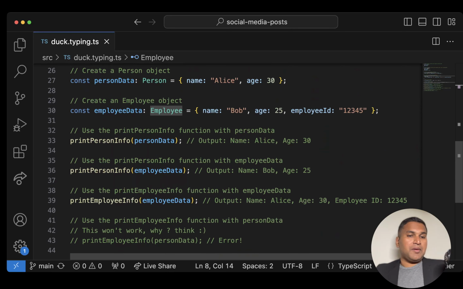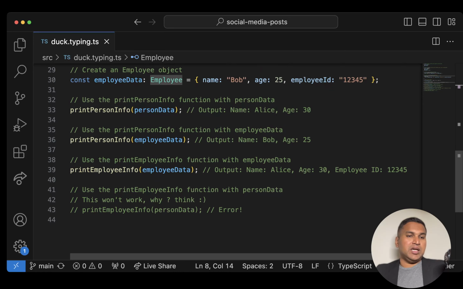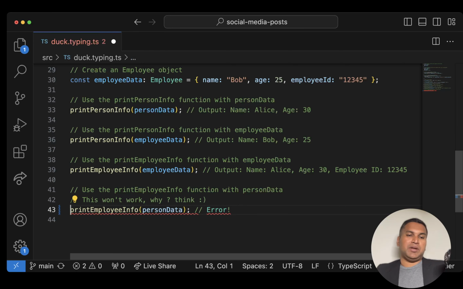Now this is very straightforward as well. For printEmployeeInfo, we are passing the employee data. It prints out everything. But guys, here I have commented out one line, and I had a comment as well for you guys, but I'm pretty sure you already ran this. But we'll see what happens.